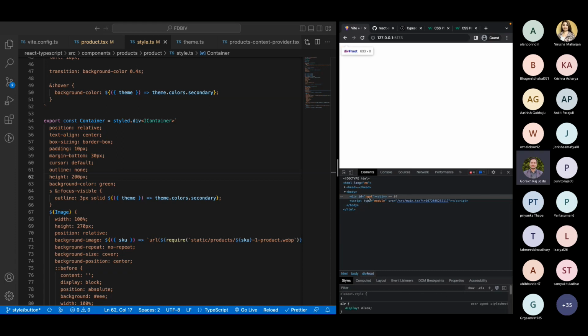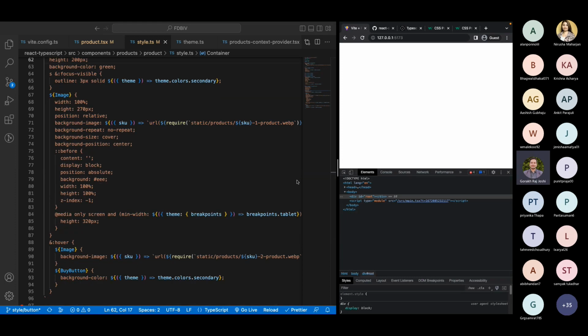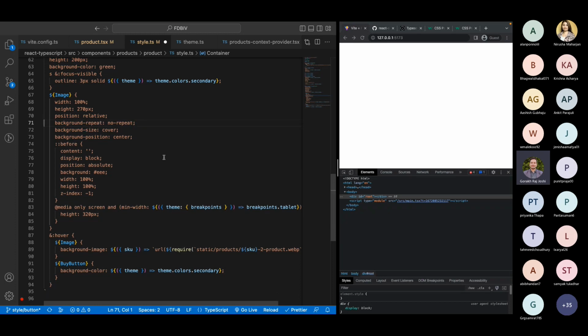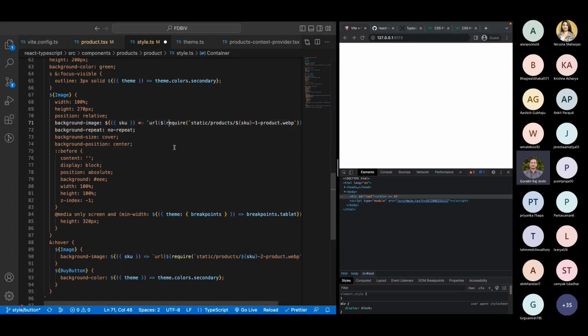I have nothing inside this div element root. Something is broken here. Maybe something is broken. It's not working because nothing is coming here. Nothing from React is coming actually.